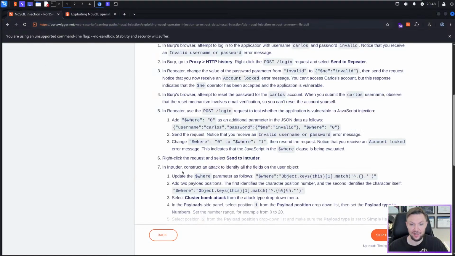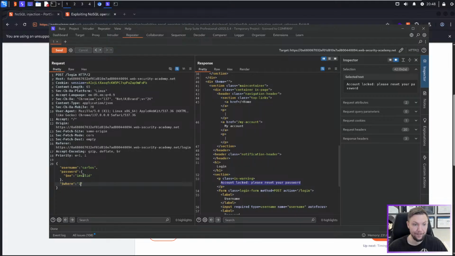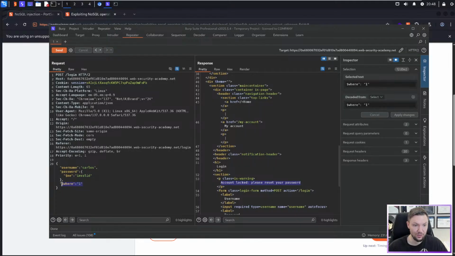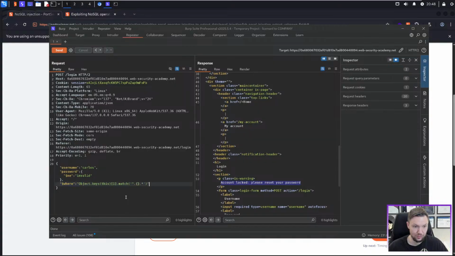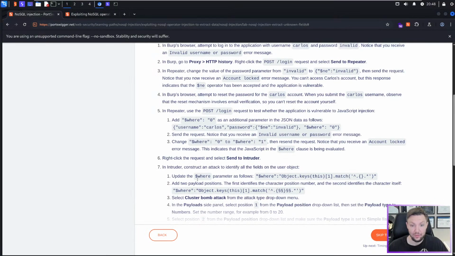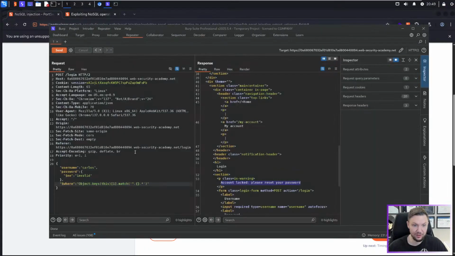In intruder, construct a tag to identify all the fields on the user object. Update where parameter as follows. So copy this. So change where to that. Add two payload positions. The first identifies the character position number and the second identifies the character itself. Okay, so inside the curly brackets and outside the curly brackets. Okay, makes sense to me.